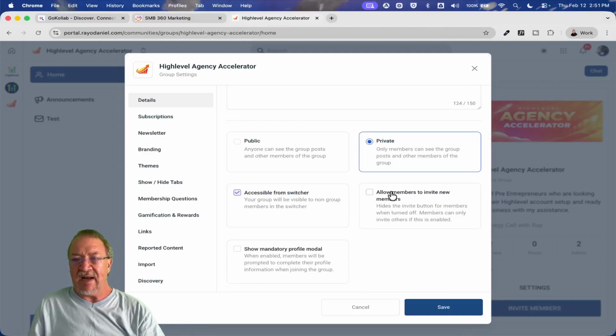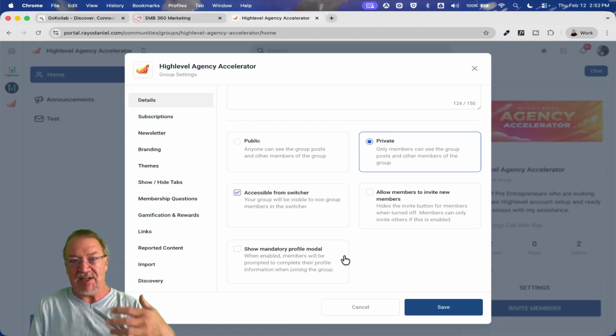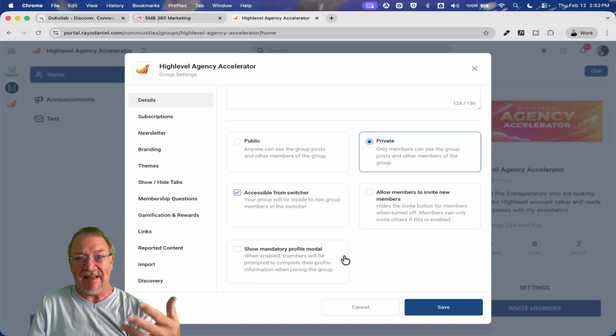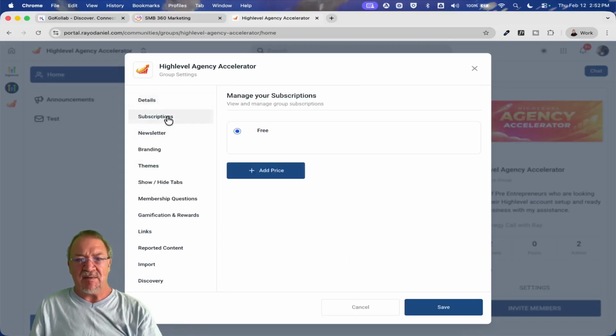So right here, allow member to invite new members. That's up to you. Show mandatory profile modal. So this right here is if you want to force people to put profile information in, like a picture or even the bio information, then you could select that and make them do that whenever they join the group. So right now, I don't have that selected on this group.